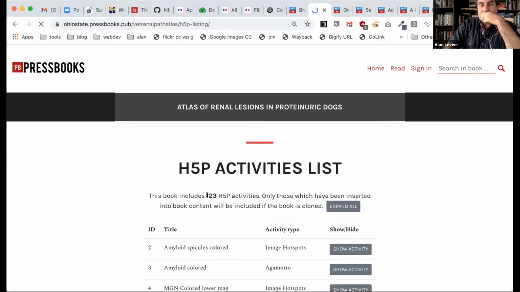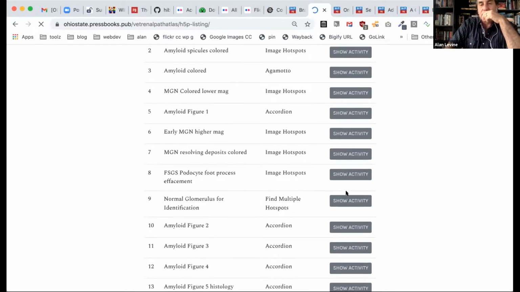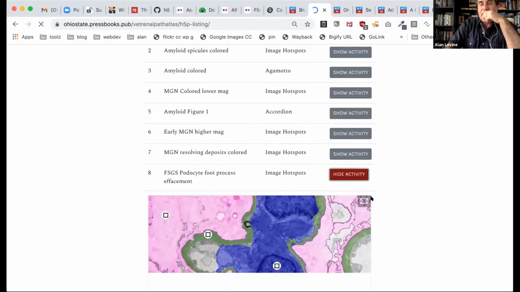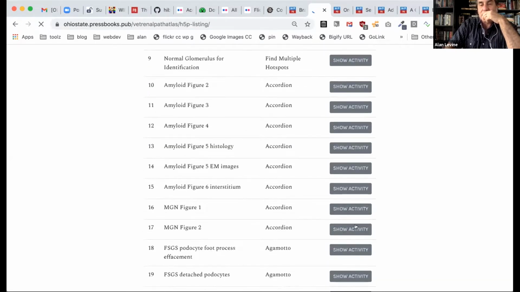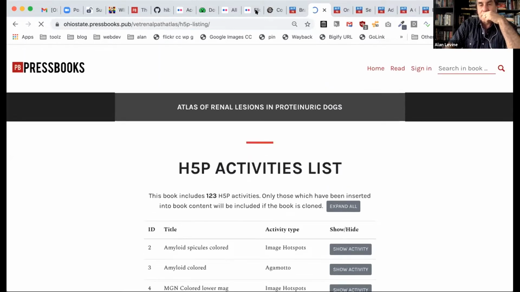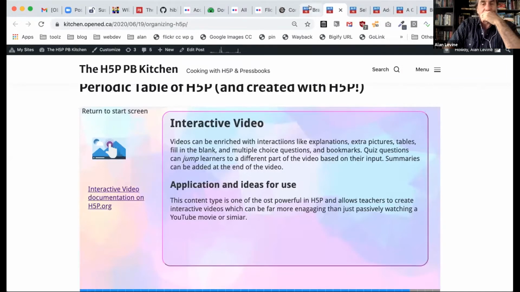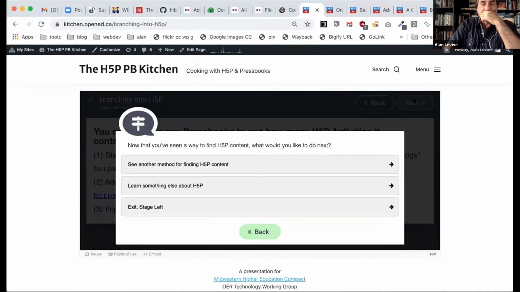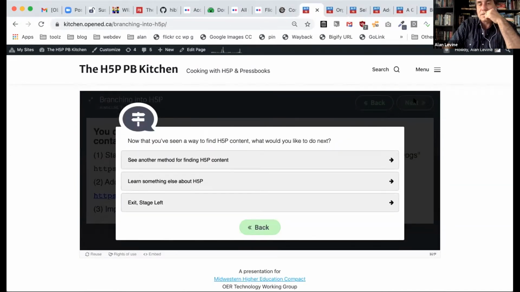And they even added a feature because I asked Steele Wagstaff for it. This shows you that there's 123 in it. So you can go through this right now and look at the different H5Ps that were done in this book on renal lesions and proteinuric dogs, if that's your thing. So the Pressbooks directory is a really good way to zero in on H5P, perhaps in the discipline area that you're interested in. And that little trick will impress your friends and relatives.